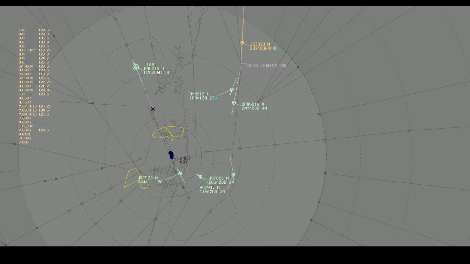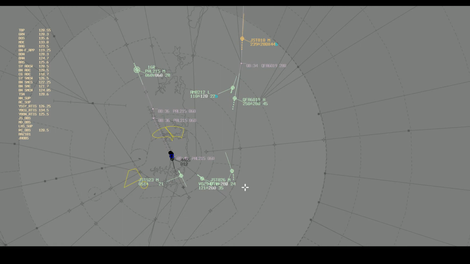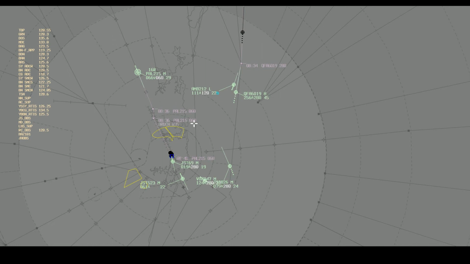Sydney approach, good day, Jetstar 69 departed 16 right, we're on the Campy 5. Jetstar 69, departures are identified. Climb flight level 280. Flight level 280, Jetstar 69. Philippines 215, from your present position, track direct Erden, descend now to 3000. Direct Erden to 3000, Philippines 215.